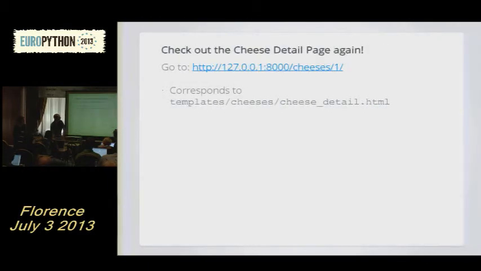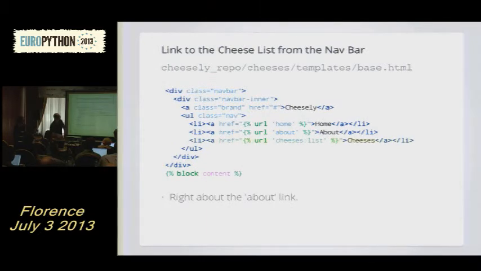Okay, so if you go back, you'll see that. All right, and then let's actually add cheeses to our nav bar to show that we have this display of our CRUD, our create, read, update, and delete app. So just add this URL, and you can see, again, we're playing with the namespace. So you see cheeses, colon, list. This was in our urls.py. And so that way you can see it in your nav bar. And just keep refreshing as you do stuff so you can see the results.